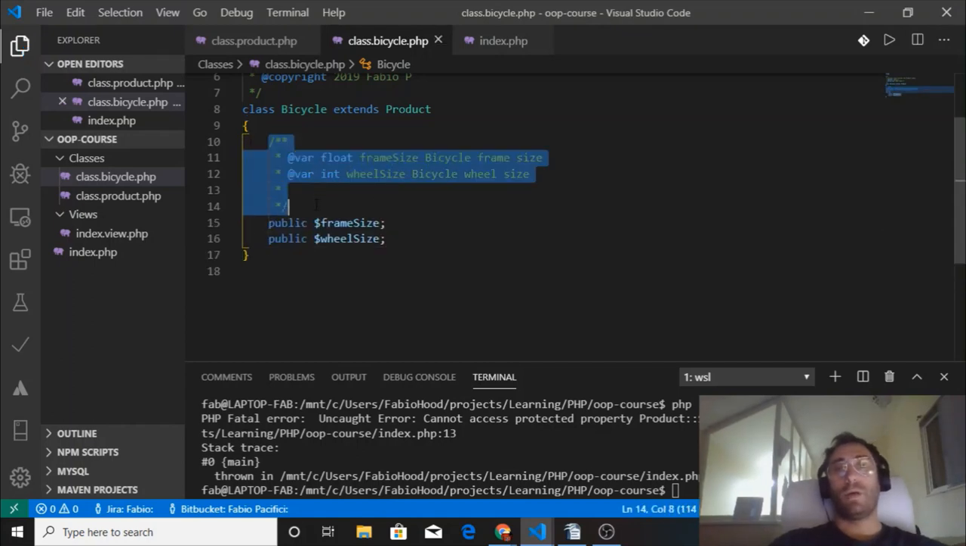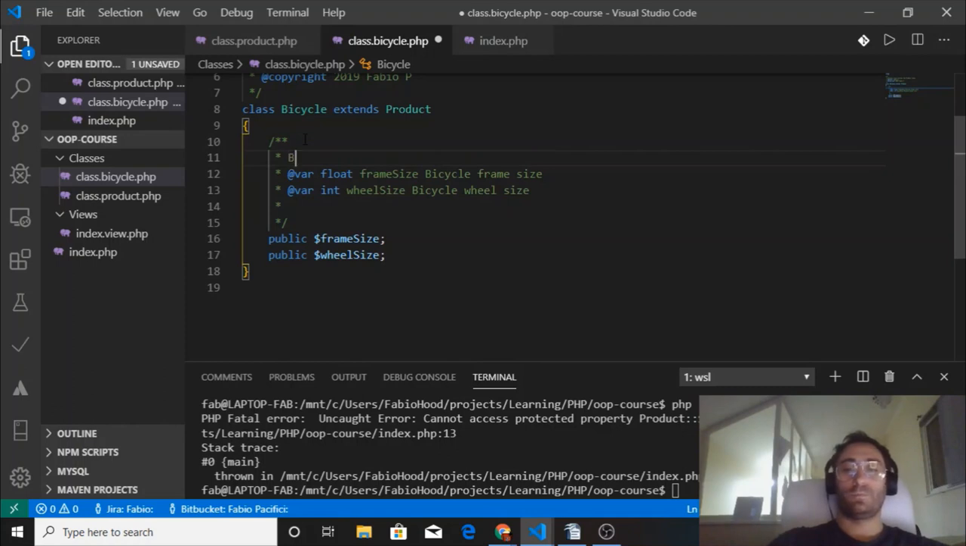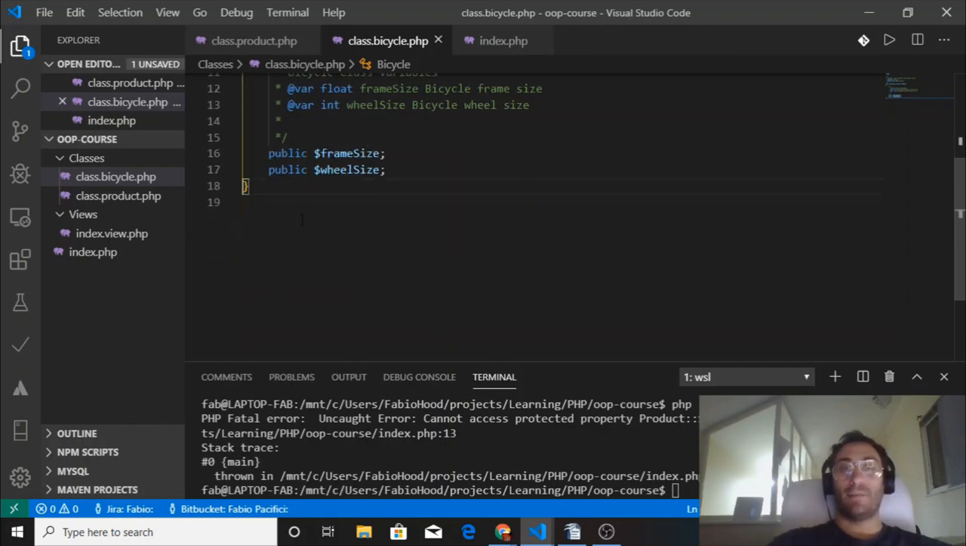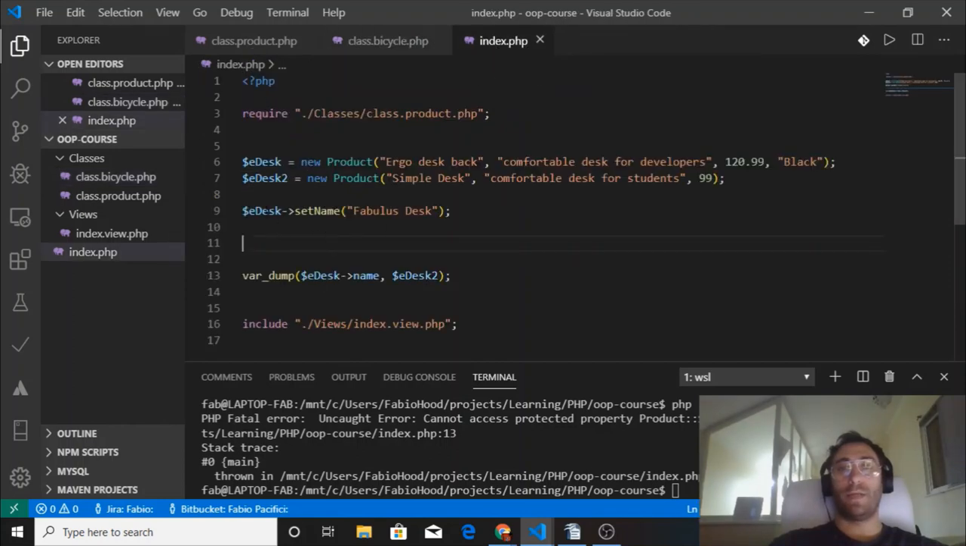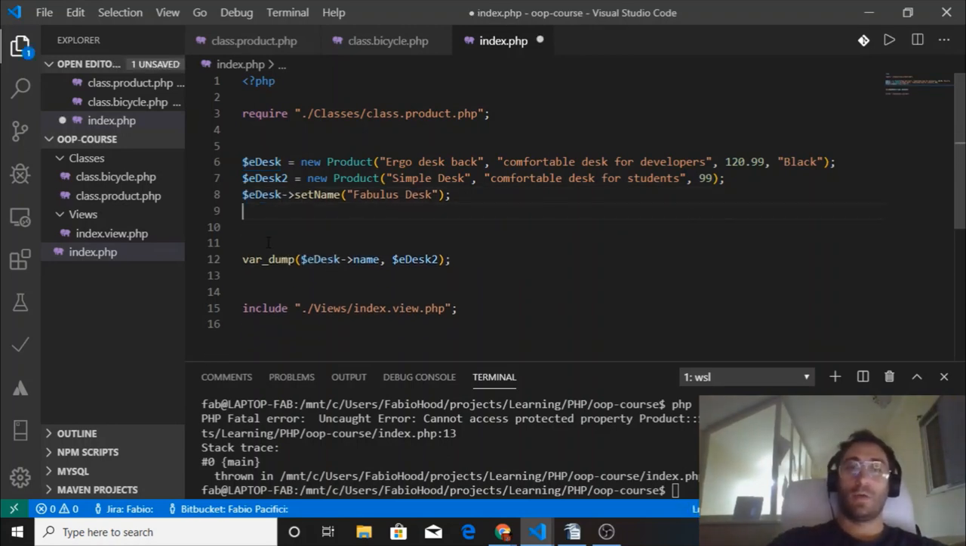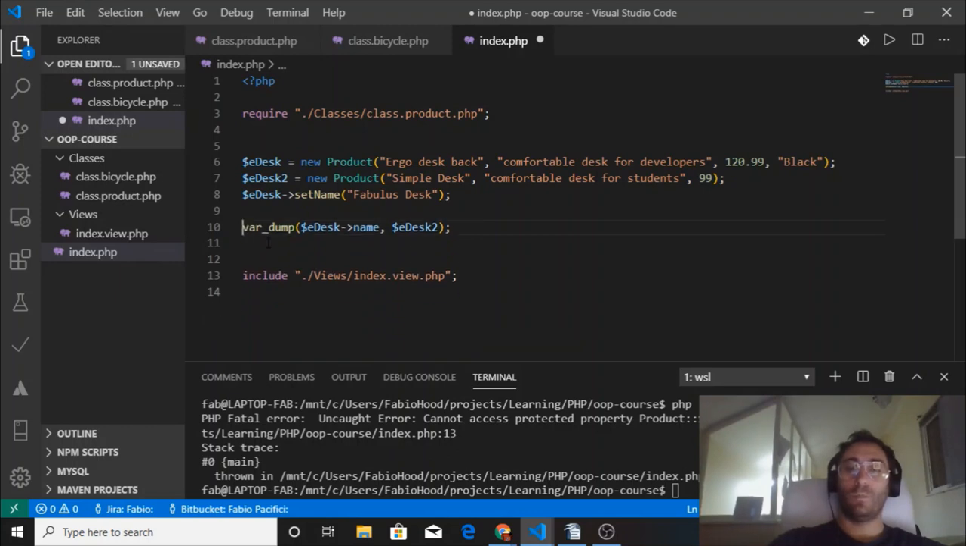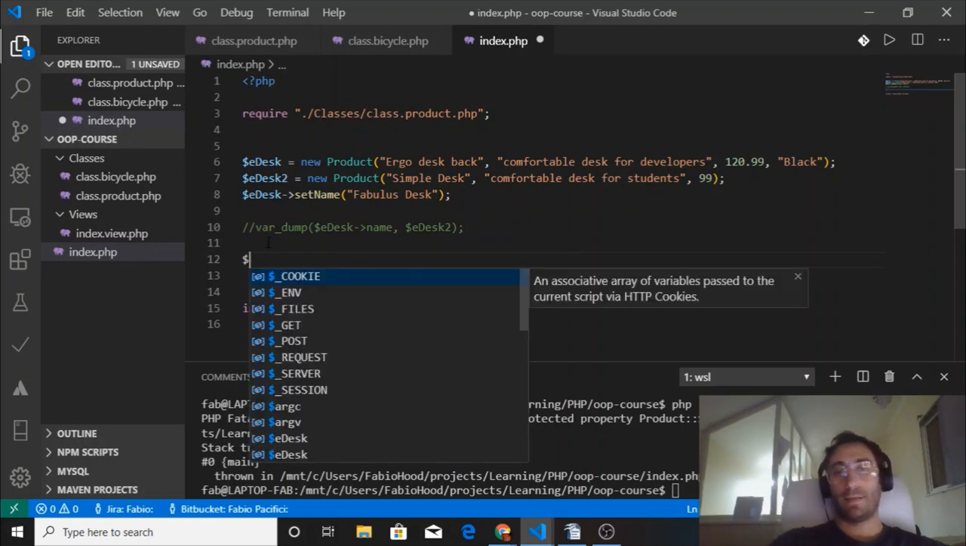Okay, we have the doc block. We say bicycle class variables, and we define them. Then what else do we need to do? As I said, before moving to the construct method, we can have a look at what happens when we create a new object using the bicycle class. So now we have a bicycle class, and we can create a bicycle. As you see, our blueprint lets us create different objects using the same model.